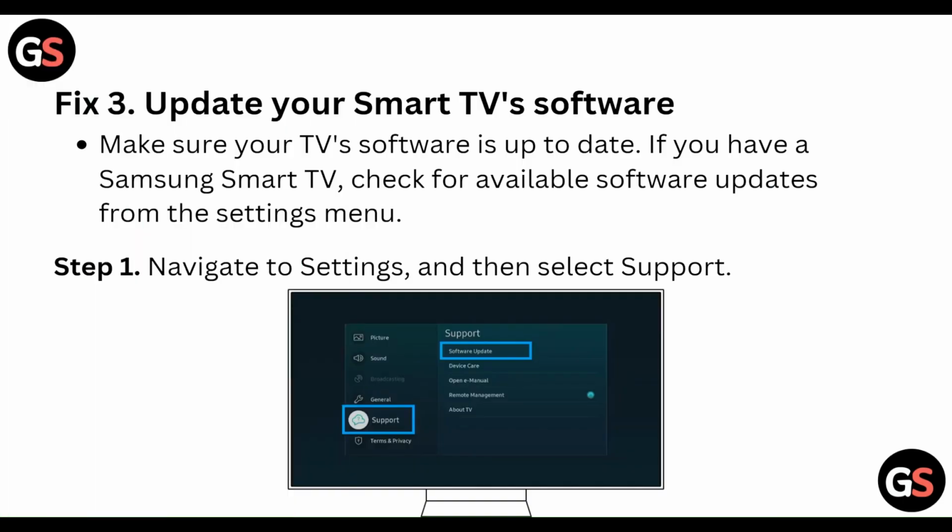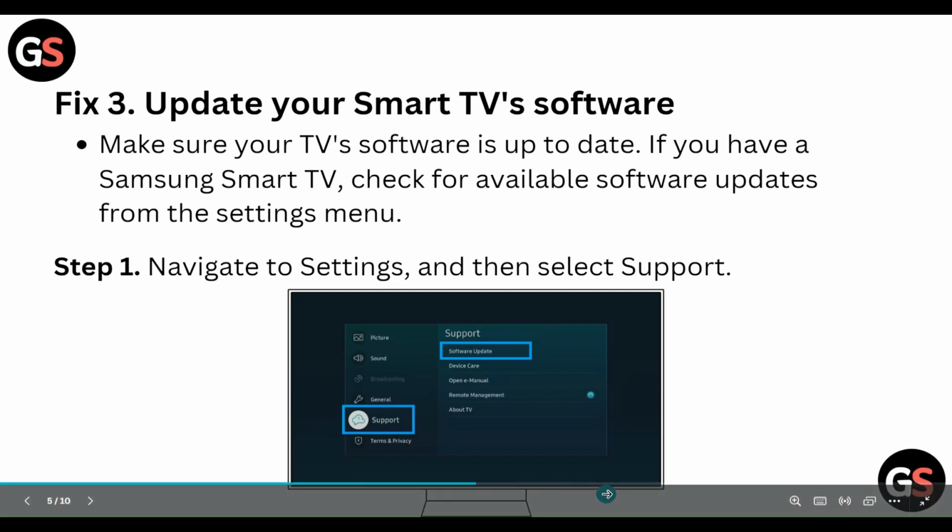Third step is update your smart TV software. Make sure your TV software is up to date. If you have a Samsung smart TV, check for the available software update from the setting menu. So how to do this? Navigate to the setting and then select support. Okay, like here you can see, click on support.